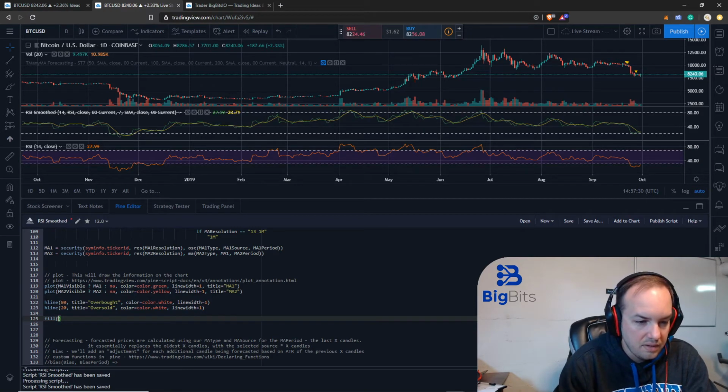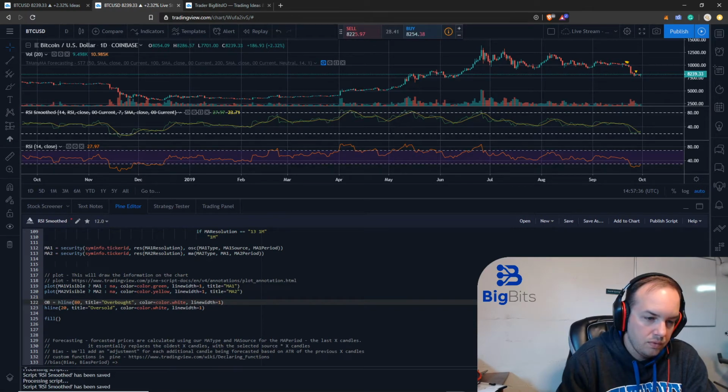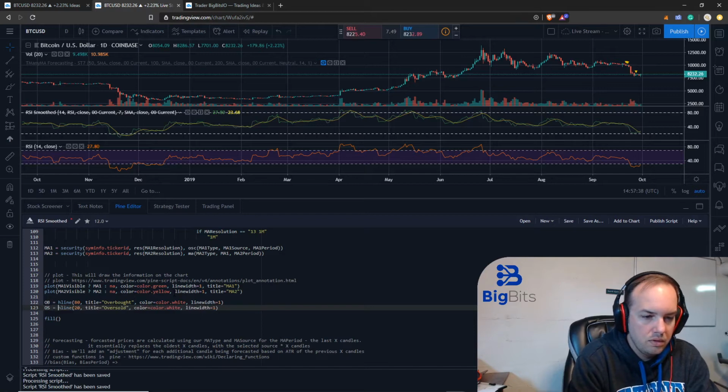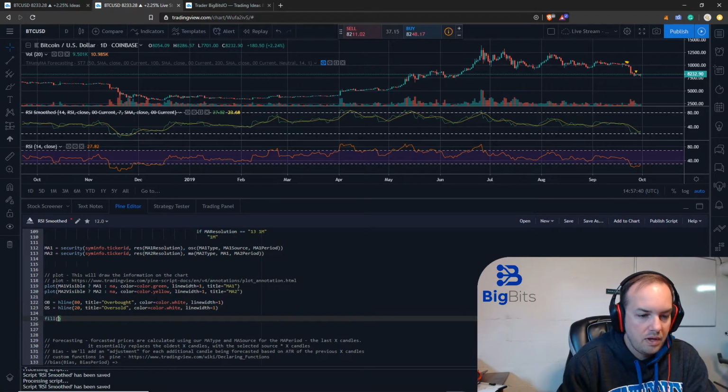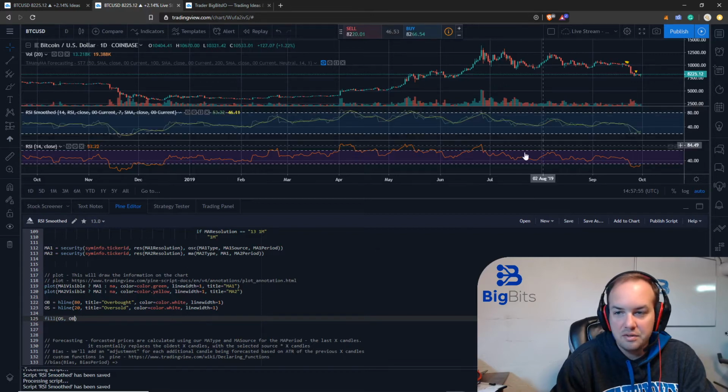I have to set these equal to a variable here. So this would be overbought, and we'll call this one oversold. So now we're going to have to fill between the two of those. And I'll put the lower value first. You can see that they got filled between.